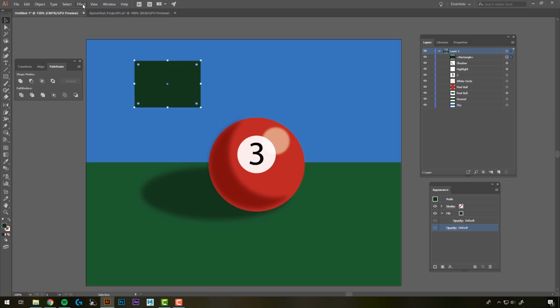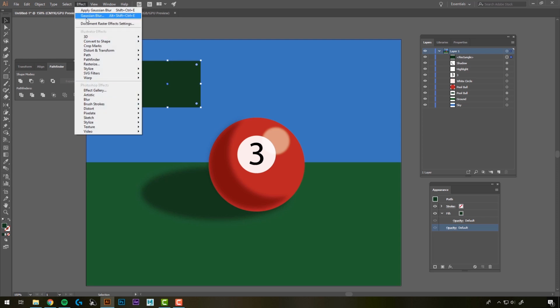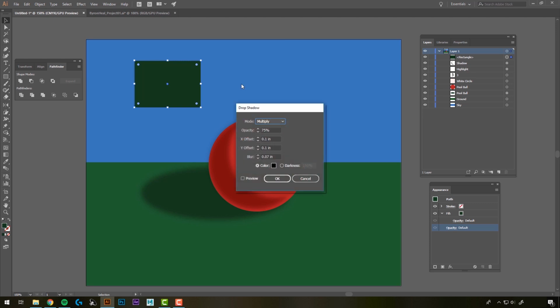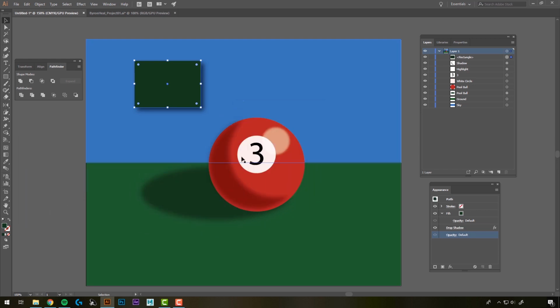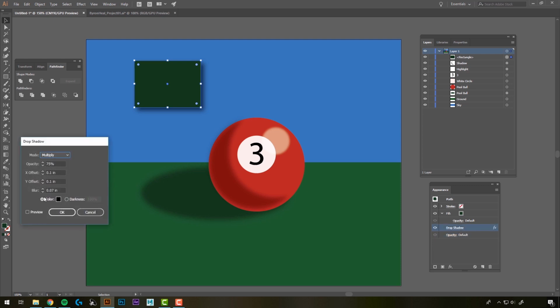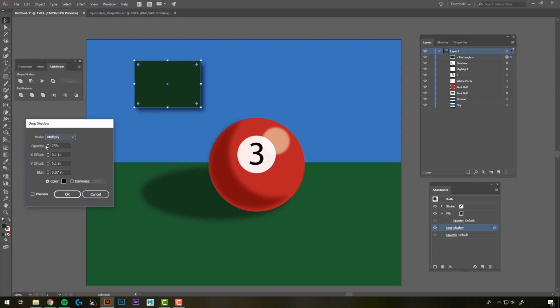So we'll click on it, we'll go up to Effect, and then we're going to go down to Stylize, and then select Drop Shadow. And then again we can hit Preview. So what that's going to do is give us that shadow right there. We have our options in here, but if we hit OK, we'll be able to adjust them in our appearance panel. So if you click the drop shadow in there, it's going to bring up these options. So you could adjust the opacity here. We'll hit Preview so we can see.